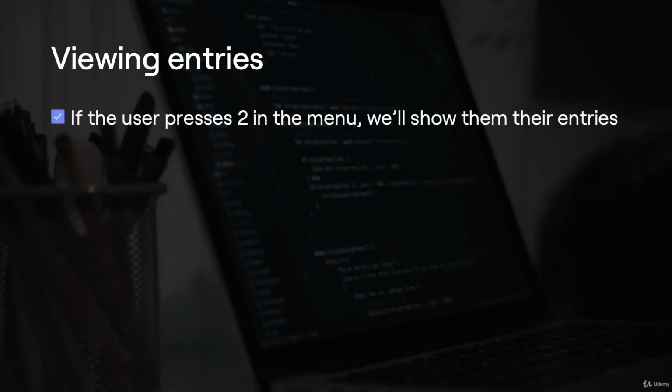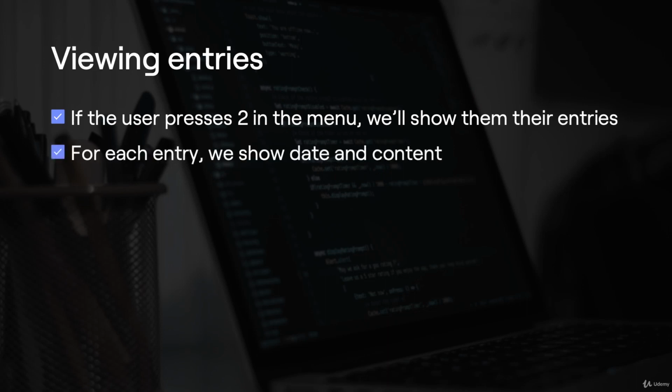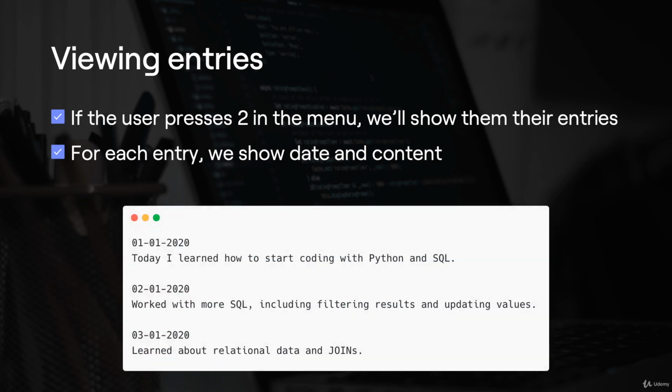If the user presses 2 in the menu instead of 1, then we're going to show them their entries, and for each entry we'll show the date and the content of the entry. Something like this. So here you can see that on the 1st of January, the user learned how to start coding with Python and SQL, and then on the 2nd of January, they worked with some more SQL, and so on. Of course, notice that the dates here could mean different things in the United Kingdom and the United States, for example, but we're not going to worry about dates, date formatting, and things like that in this application. We'll look at that later on when we learn more about working with dates in SQL.